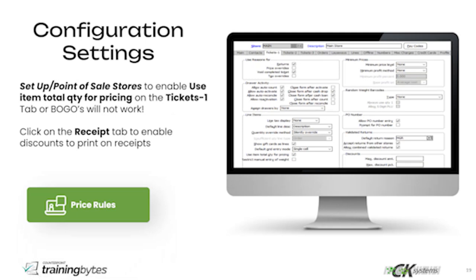If you want to use BOGO, there's a configuration setting under Setup, Point of Sale Stores. On the Tickets 1 tab, you need to enable Use Item Total Quantity for Pricing.